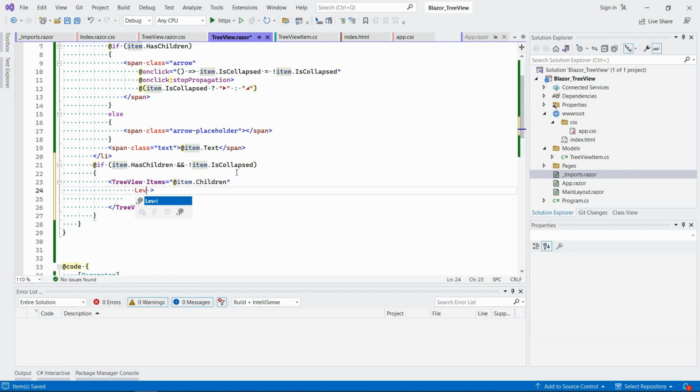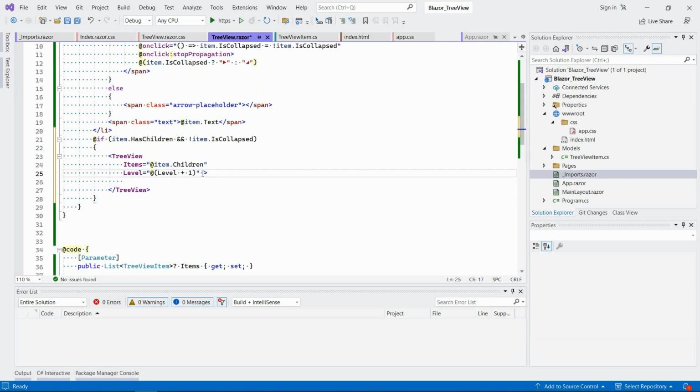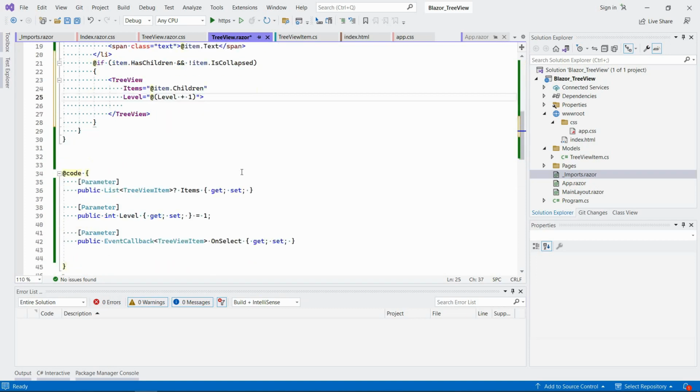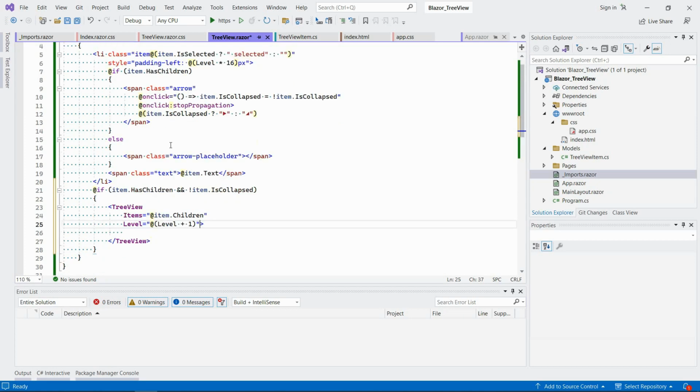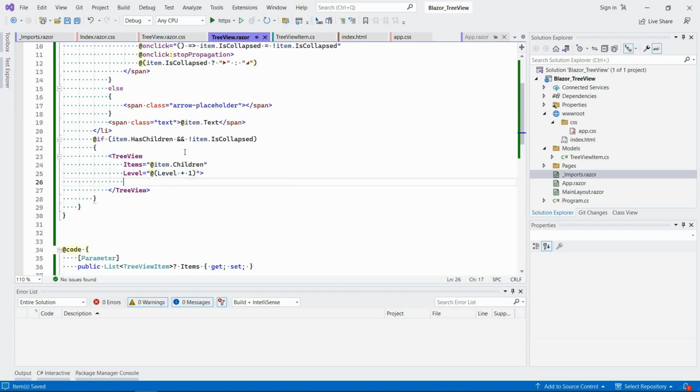Also, you're going to set the level to the current level plus 1, because as we go deeper and deeper, those numbers will increase. They will help us know whether we are on the top level or not. Okay, so we have it out of the way now.